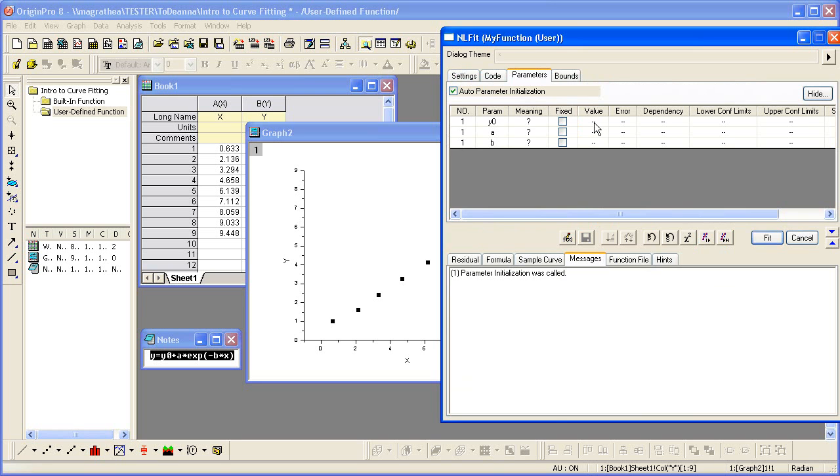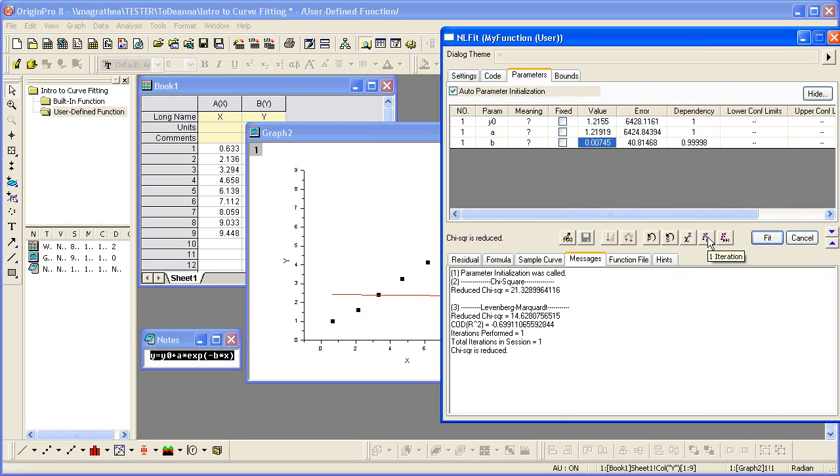You will have to provide either the initial values or the code for the parameter initialization. Let's just enter some rough estimate values for the parameters: 1, 1, 0.1. Now click on the chi-squared button. We can see the fitted curve that is calculated from the initial values. This button is to perform a single iteration of the fitting. The parameter values as well as the fitted curve have changed.